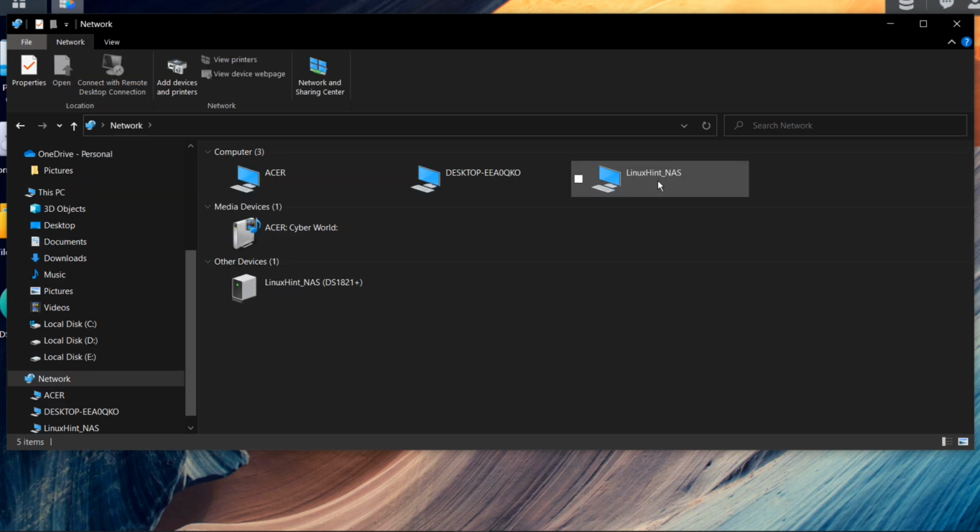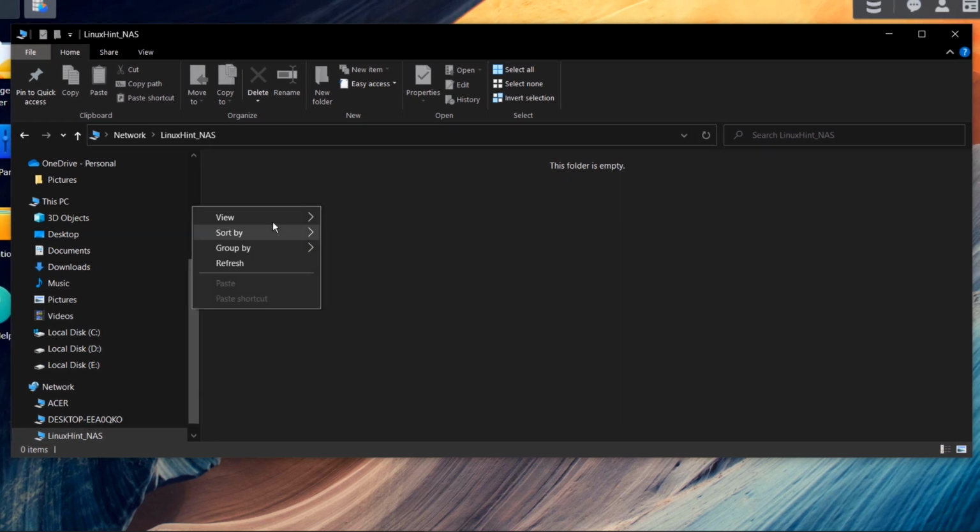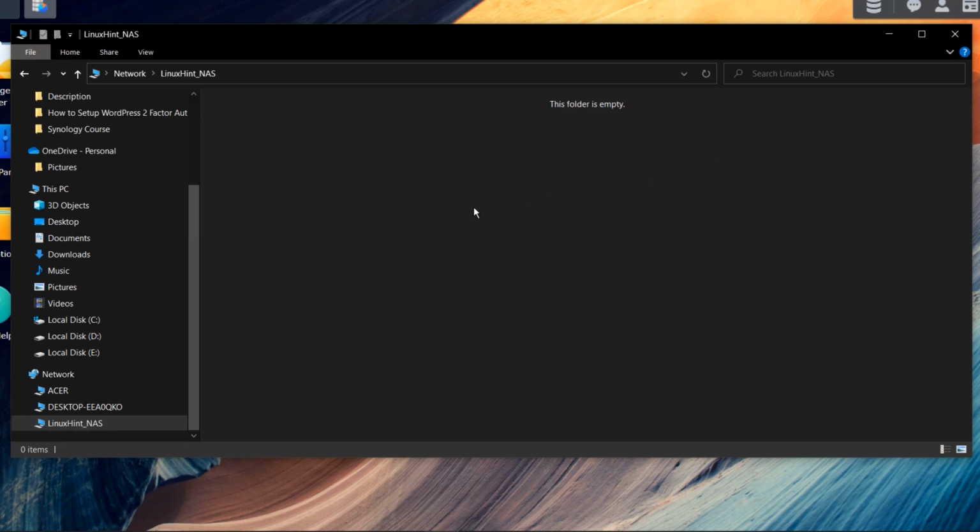inside the Synology NAS, which is Linux Mint NAS, you can see I have nothing. The folder is completely empty, and the worst thing is that I cannot add or create anything right over here. Now this is because there are no share folders available within the Synology NAS.